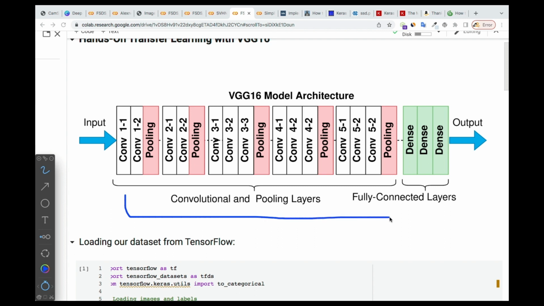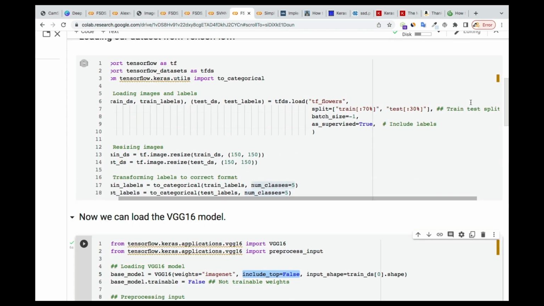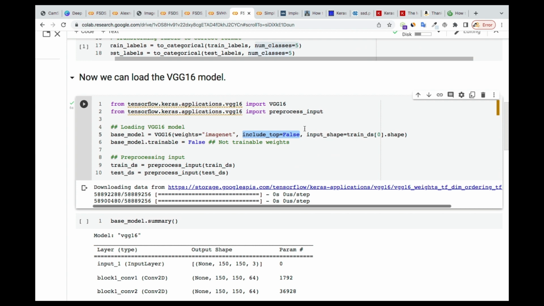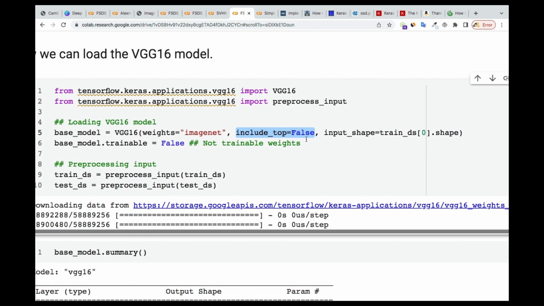I'm just loading all of them, and then I'm saying include top. This is the top part, which is the fully connected area. Include top equals false means that I will not load this one, but I will just load this one. Then I'm going to build this part for my own use case, so that instead of the 1,000 classes, I will build it for only 5 classes. That's why I'm setting include top equals false.